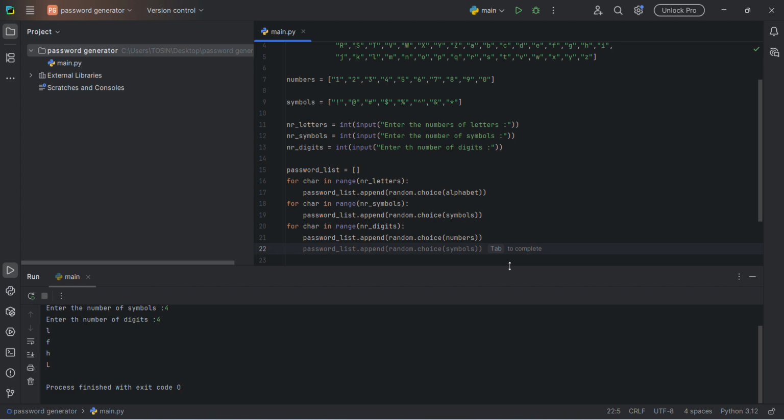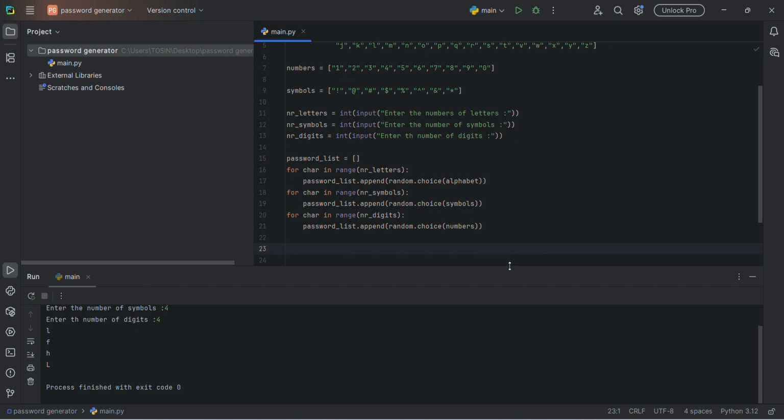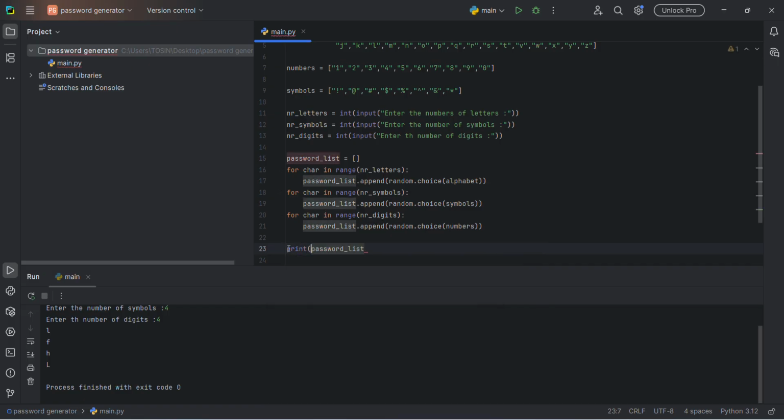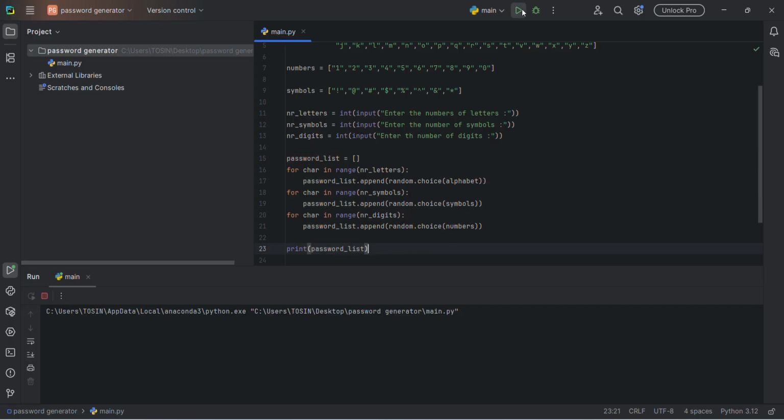What we can do now is we are done. So we can now print out our password list and see what we have. Let's print out the password list and see how it goes. Okay, here we go. Let's put 3, let's put 4 here, let's put 2 here. As you can see now, for letters we only have 3 letters.